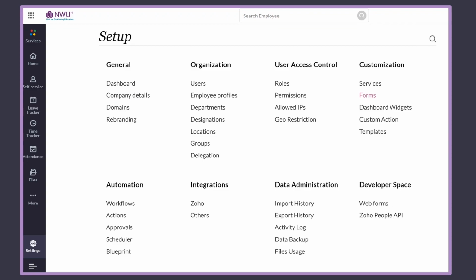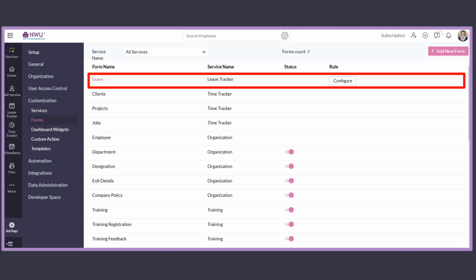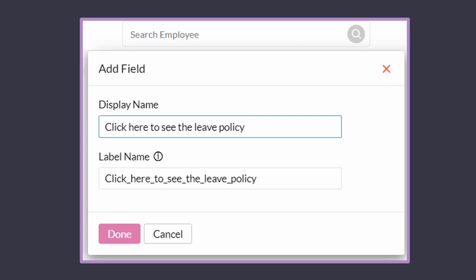So, from your homepage, navigate to Settings, the little gear icon, and then to Customization, and click on Forms. Click on Leave. Drag and drop the URL from the Add Notes field on the left side. Add your text. For example, the text can be click here to read the leave policy.